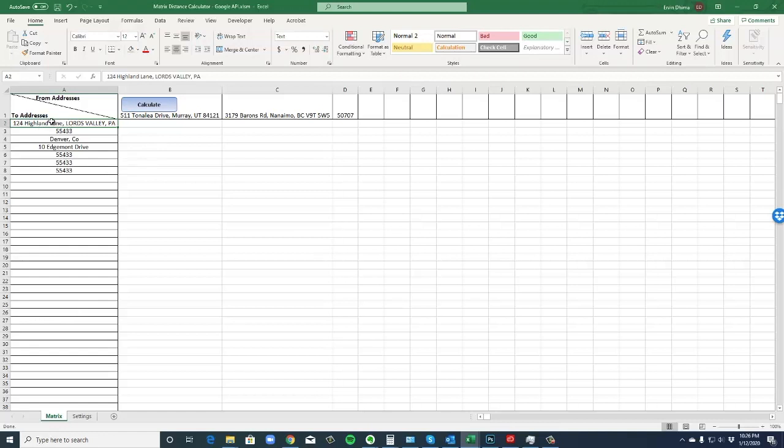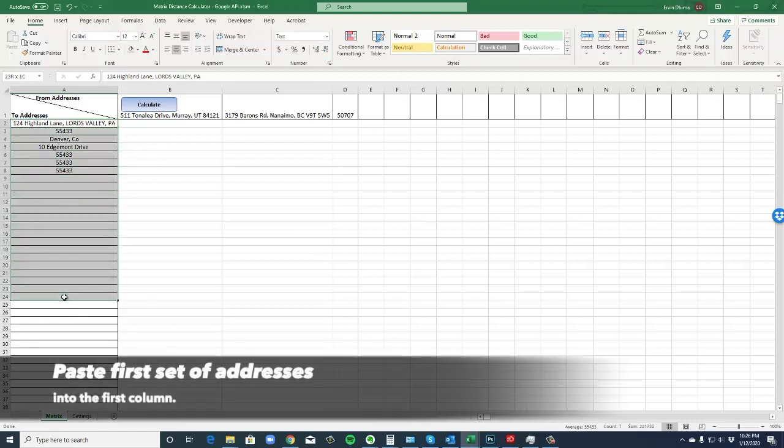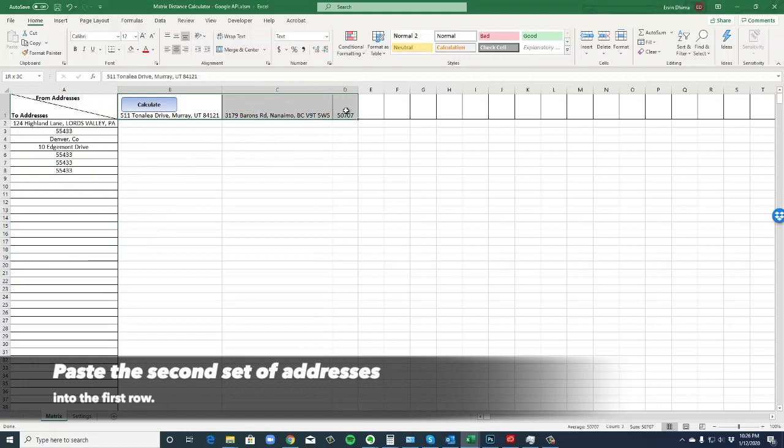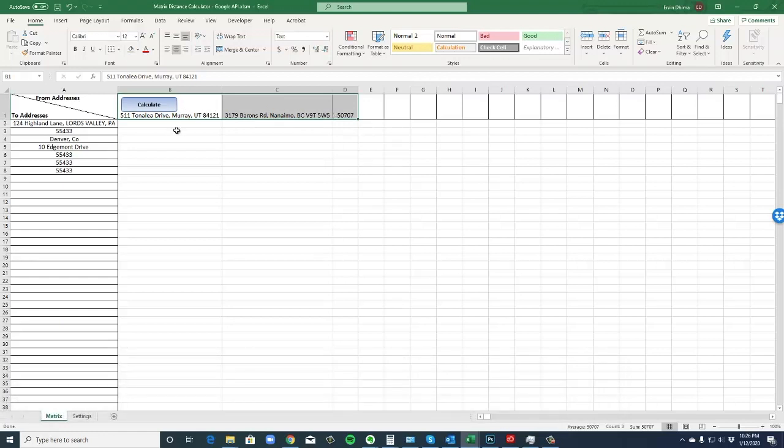And the way we do that is we paste the first set of addresses into the first column, in this case column A, and they can be a combination of full addresses, partial addresses, cities, or zip codes like we have in this example. And the second set of addresses we put into the first row, which will be the row combinations, right? Same thing here. We can use any combination of those types of addresses, zip codes, cities, or full addresses.